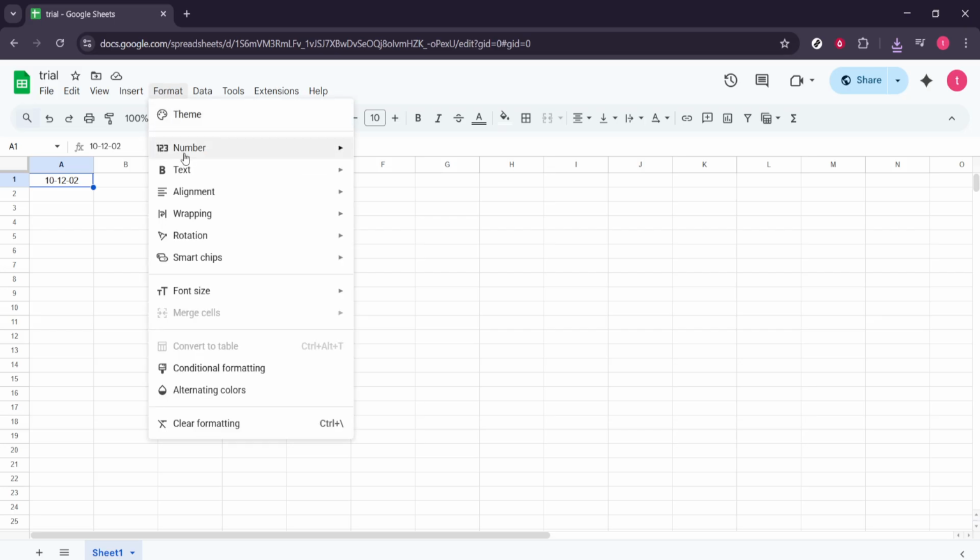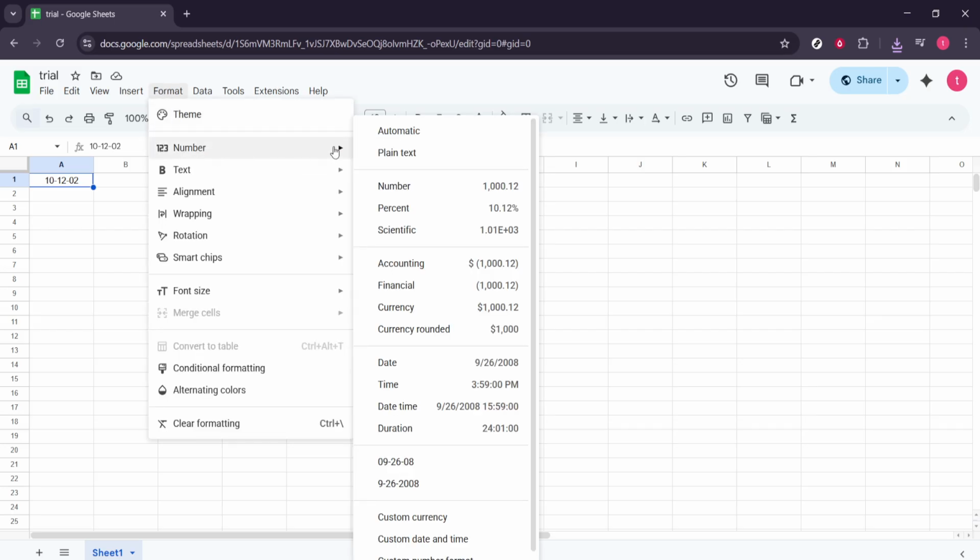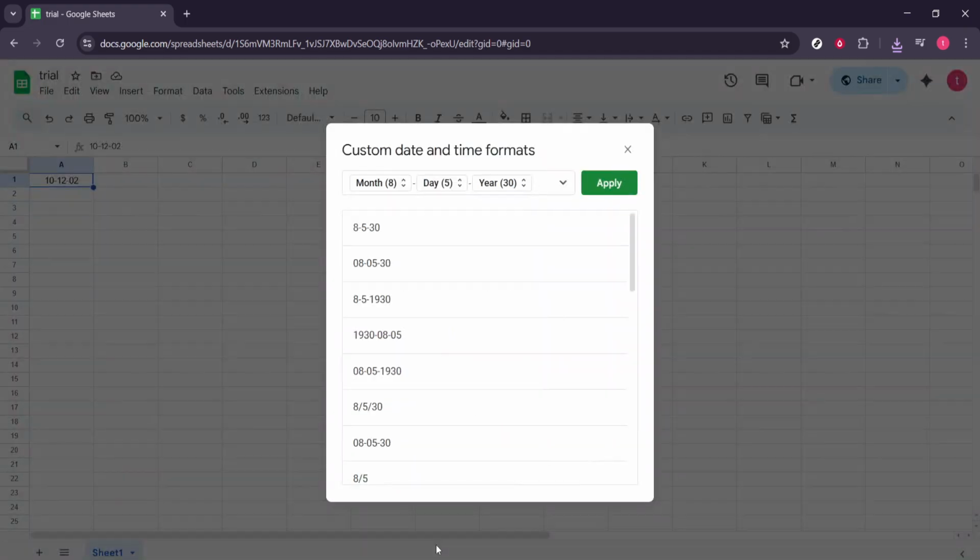From there, go to Number. This is where Google Sheets keeps all of its numeric and date options. In the submenu, choose Custom Date and Time to open the formatting dialog.